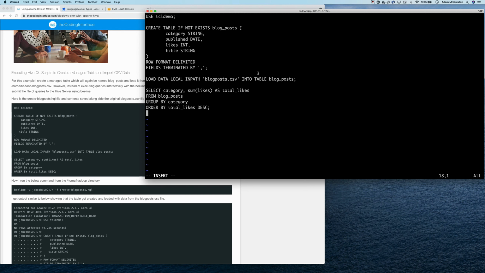And then we'll actually see, once again, that the data is stored under that user Hive warehouse directory, and it should be like tci demo.db and then the name of the table there. And so after the table is created and then loaded, I do the same select, count, or sum likes for each category of the blog post that get imported, and that just goes out to the shell.